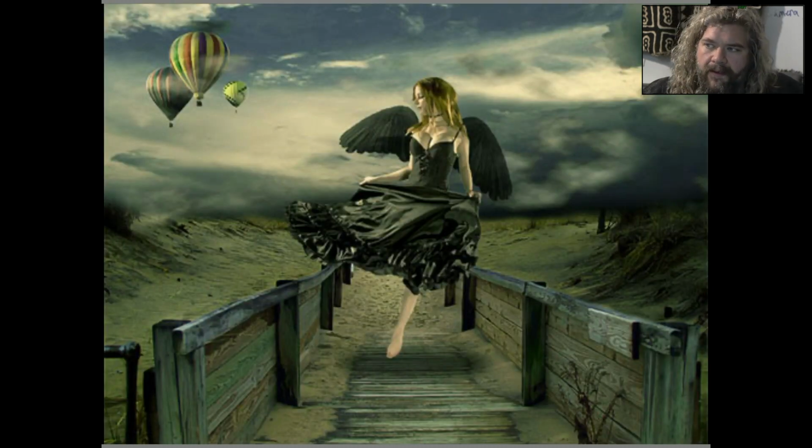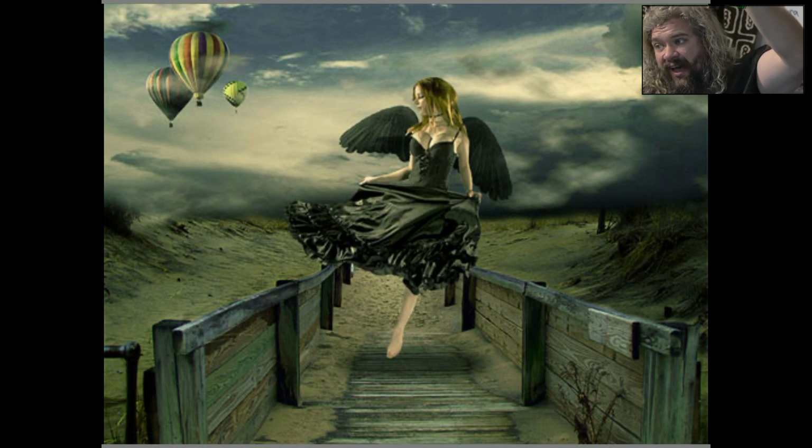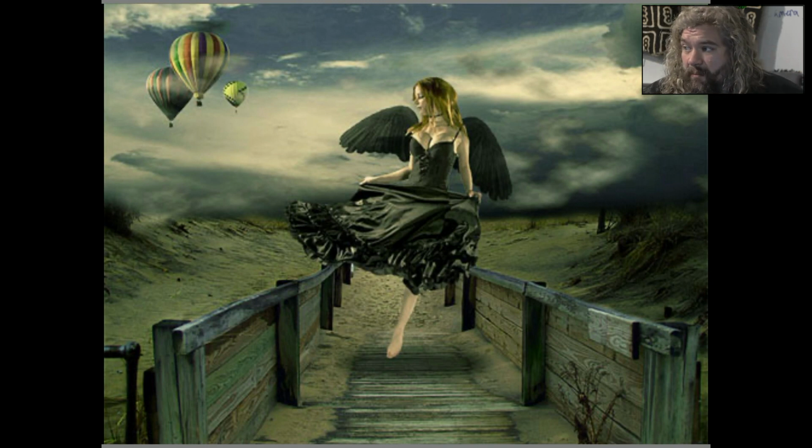Okay. Right here, kind of like the fantasy landscapes we did first semester. We've got hot air balloons. We've got the classic desert. We've actually seen this boardwalk before in other photos. And then we have this lady with angel wings. They're playing with some levitation. We have these clouds that are meeting the desert or the beach at the horizon line there. So it's a good one.